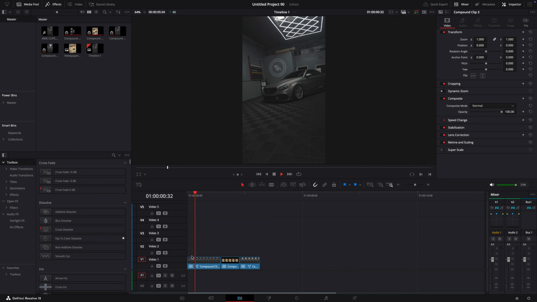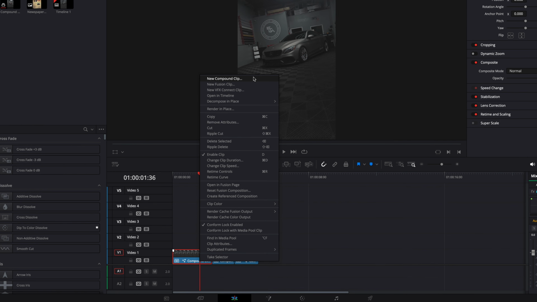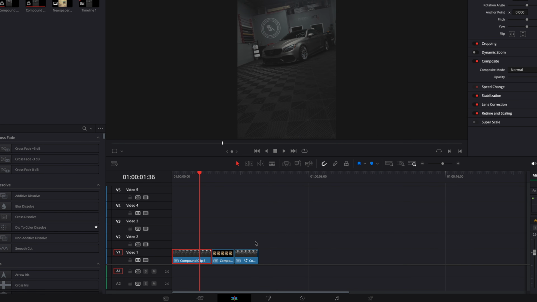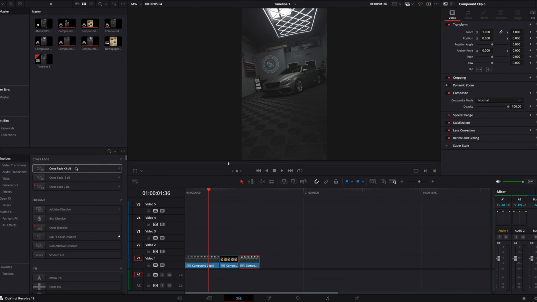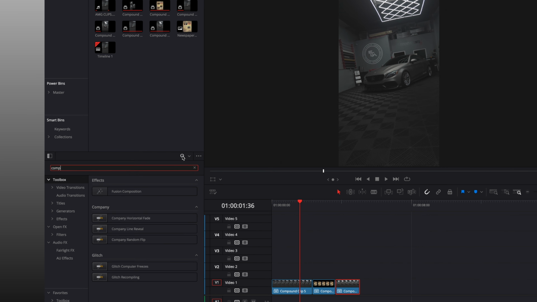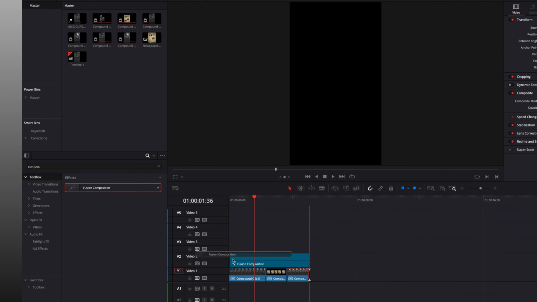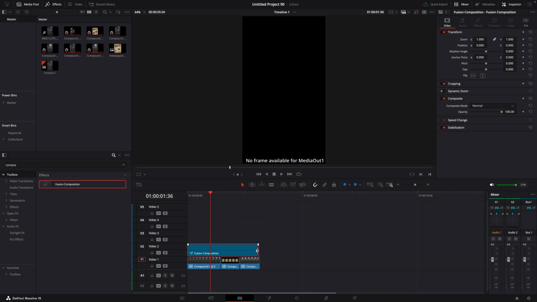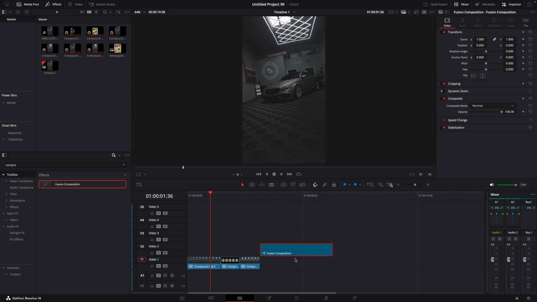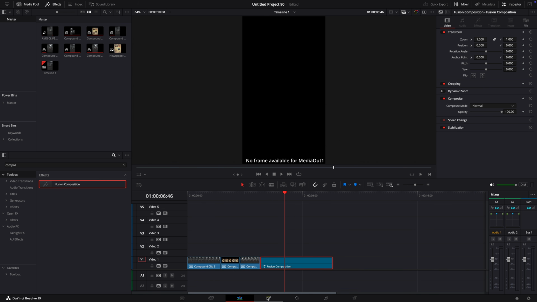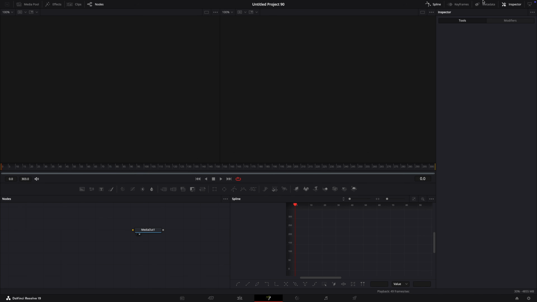Compound clip both of the speed ramped clips again. Drag a new Fusion composition into the timeline. Make the Fusion composition the same size as the 3 clips combined. Move it to the side and then open it in Fusion page.